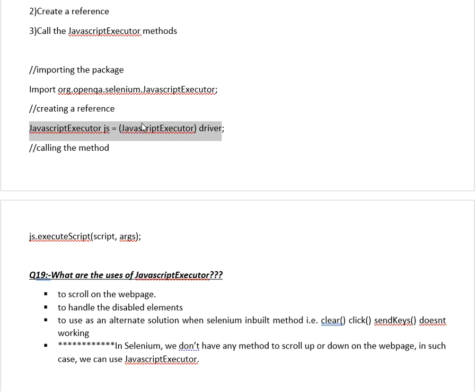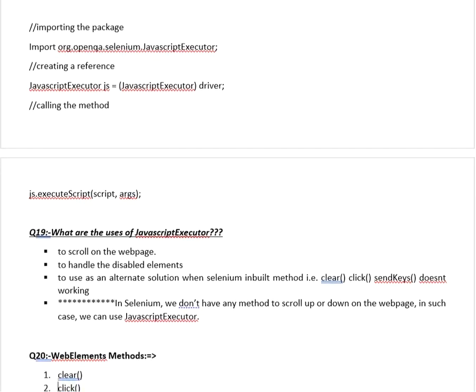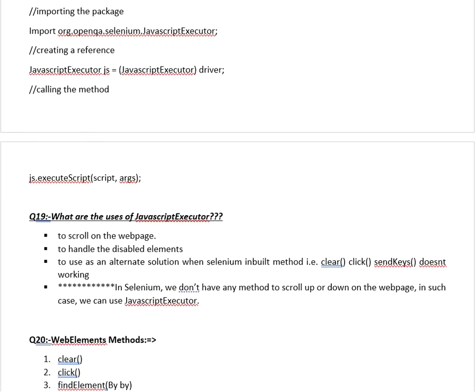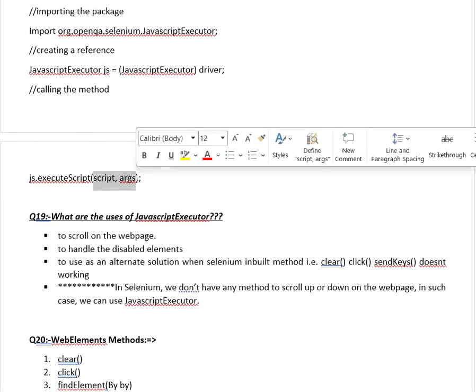Means we have to downcast, or typecast, this JavaScriptExecutor to our driver in this syntax: JavascriptExecutor js = (JavascriptExecutor) driver. And now we have to call the method of the JavaScriptExecutor, like js.executeScript, and in this bracket we have to write the script. Also we have to write the script and the web element on which we have to perform the operation.